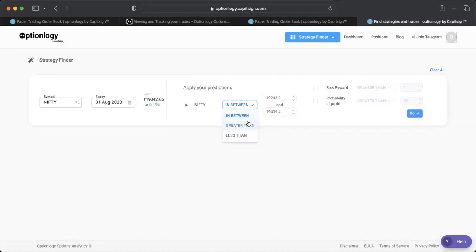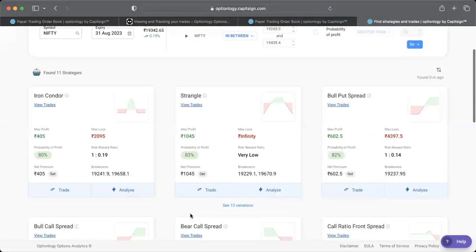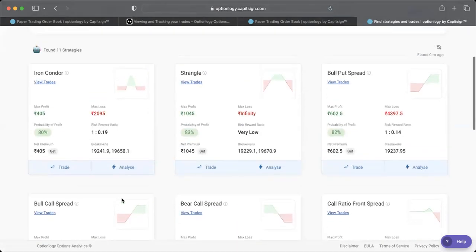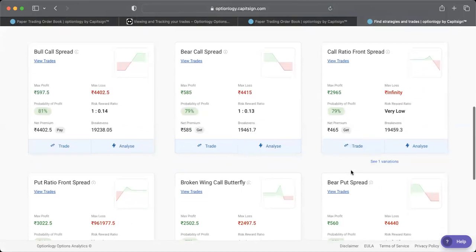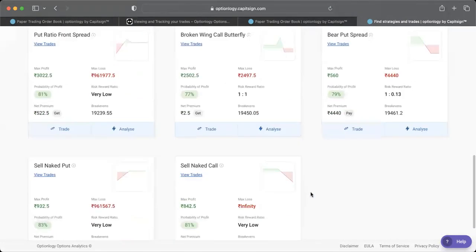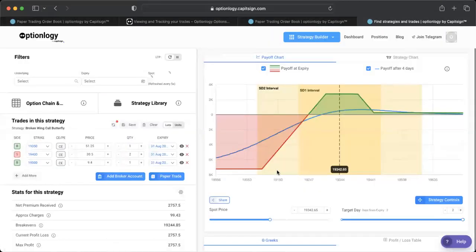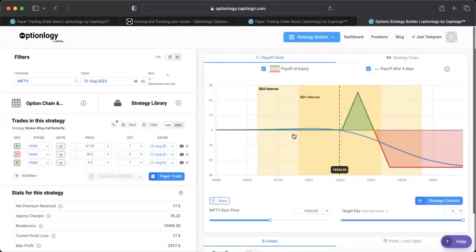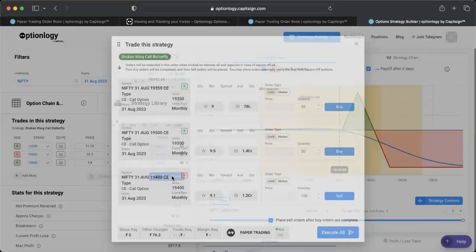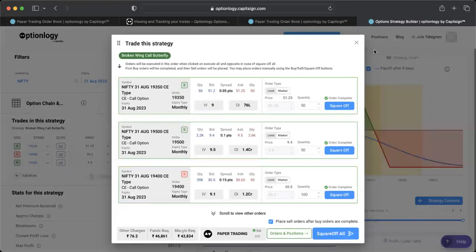Only three views you can have: greater than, less than, in between. Choose your market view, select a risk reward ratio if you want to, and if you don't want to, just unclick it and go. It easily shows you strategy, the one you like. Let's say the one with a good risk reward ratio, let's say broken wing butterfly. Analyze it. If you like the stats, trade it, and it will be done.